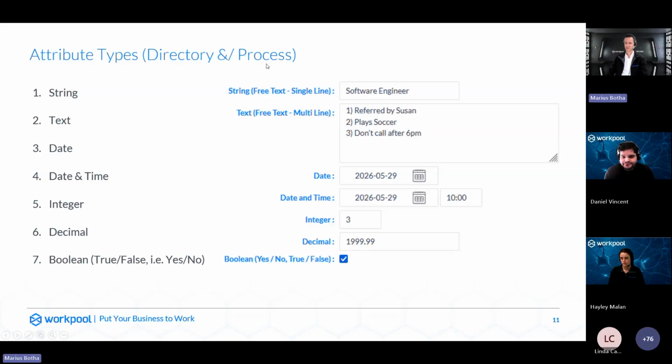Whatever I'm showing you here is not unique to the process. You might already know all of this. The nice thing is that in WorkPool, these attributes are shared between the processes and the directory views and also the web forms. So you only need to conquer and learn this once, and you'll be able to use it in all those places in WorkPool.